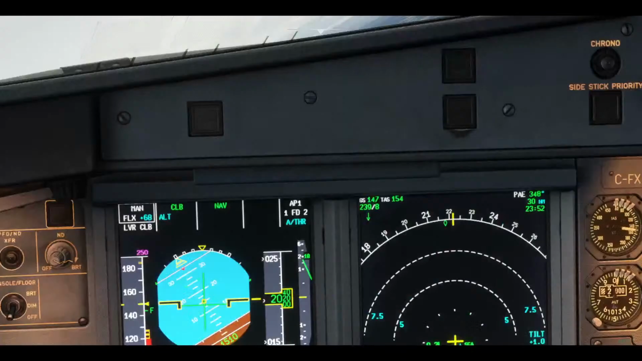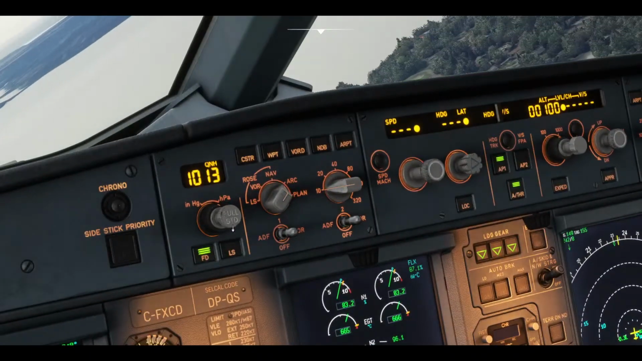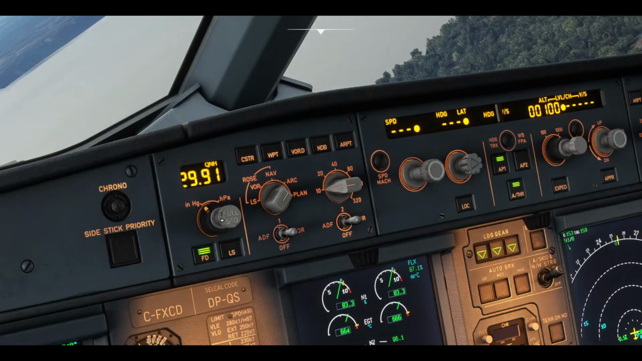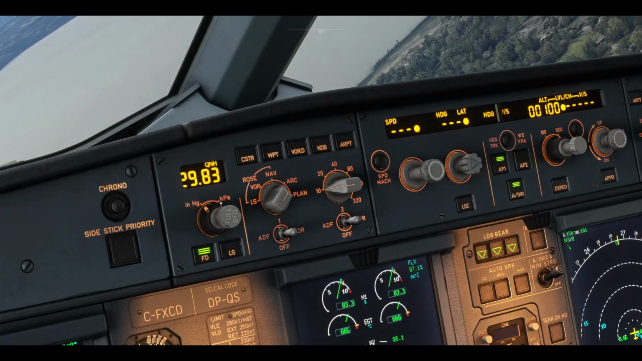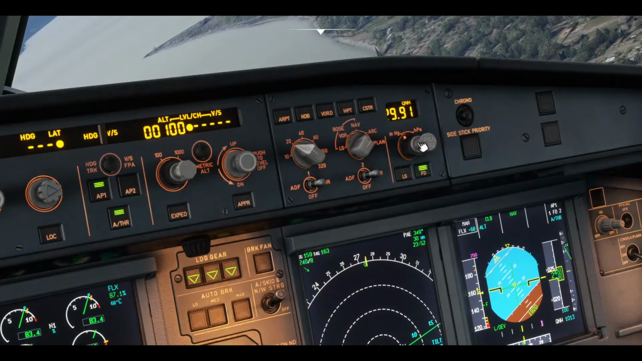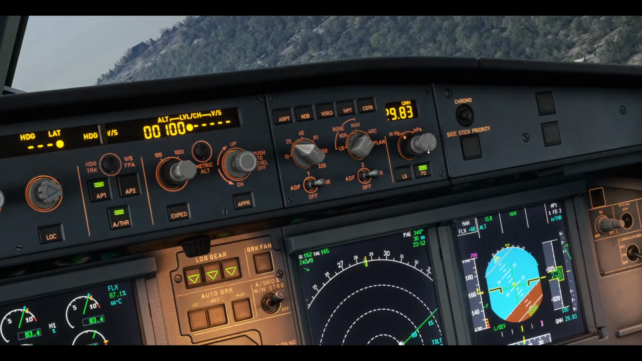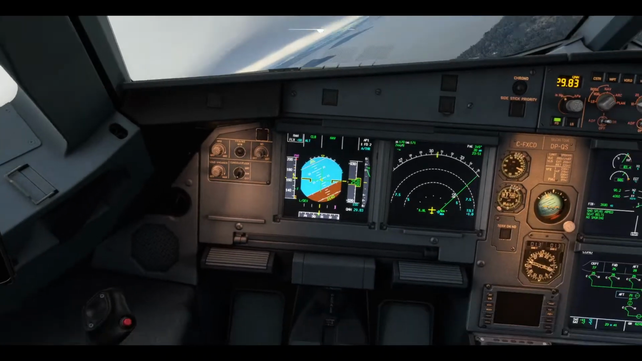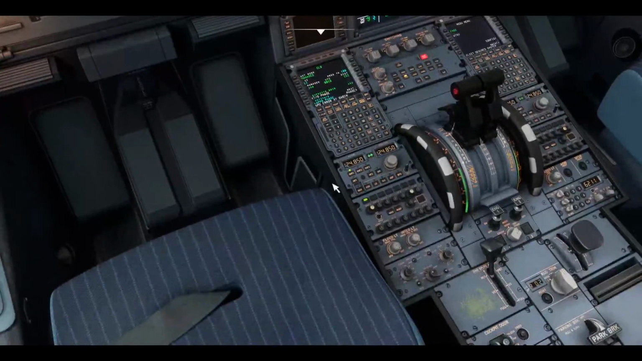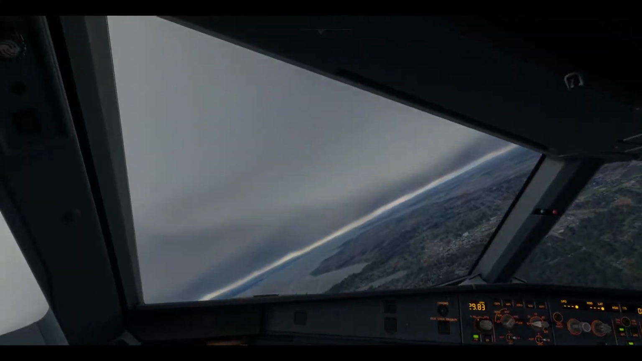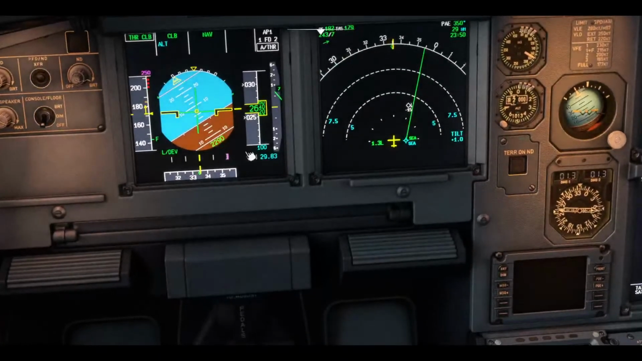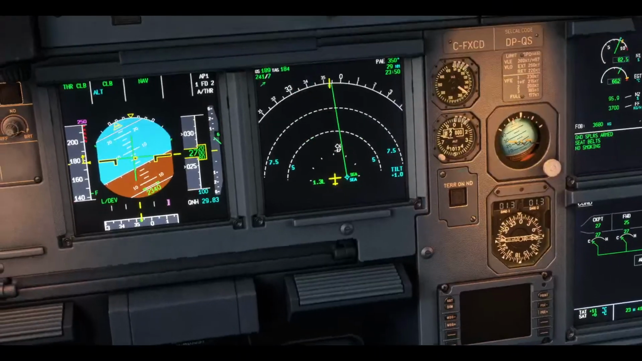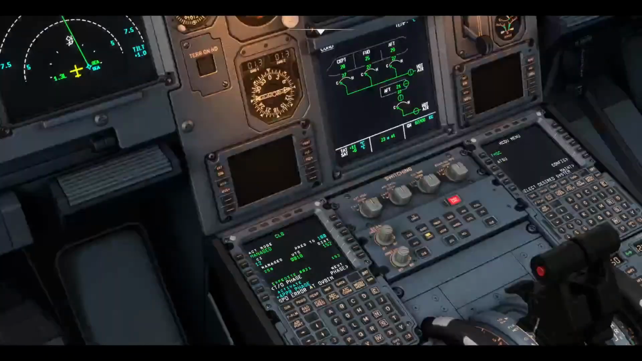29.83. So that is set in. There we go. Now let's have a look. Thrust lever should go to climb, so we do that. Thrust lever is set to climb. Now we're going to have a look at the flaps. We're at flaps 2. We can now go to flaps 1, I believe.